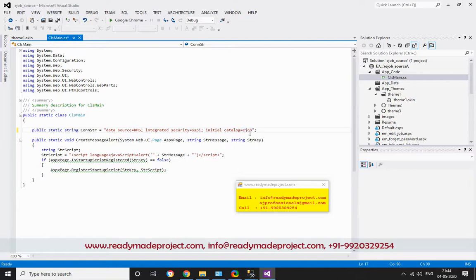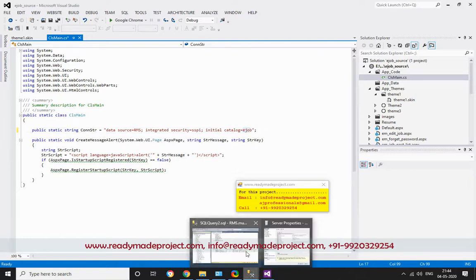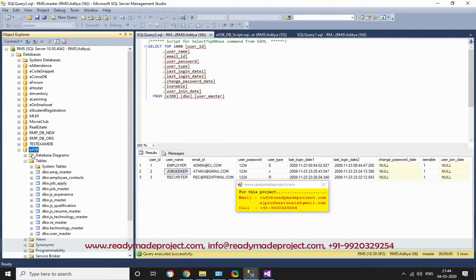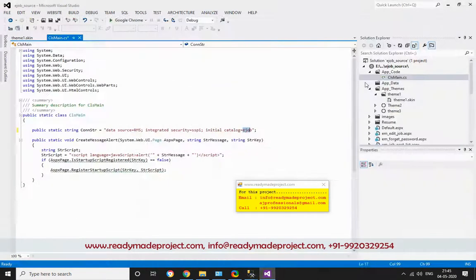If you have the same name eJob as your database name, then there is no need to change, because I have already given the same name eJob. If it is different from eJob, then you have to change it here also. Once it is done, just save this project.